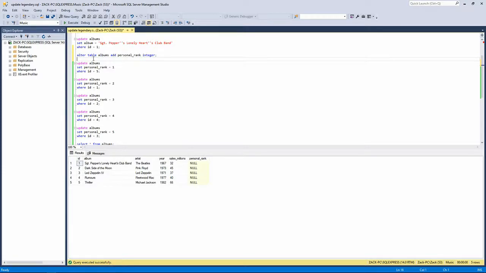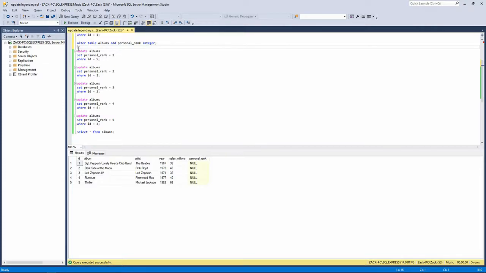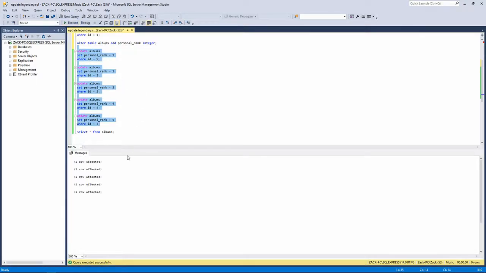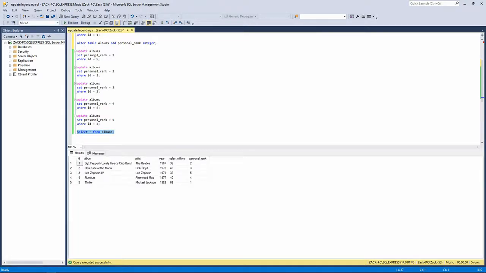So alter table is slightly annoying in this aspect because to update all of these blank columns, you need to use separate update functions, and that can take a while to type out. So it's best to use this with small data sets. Since this is only 5, we're going to update it and input our personal ranks. I already have all of the code, so you don't have to waste time listening to me type it out. So here we go. As you can see, all 5 rows were affected, and then we just select all from albums and get our personal ranks.